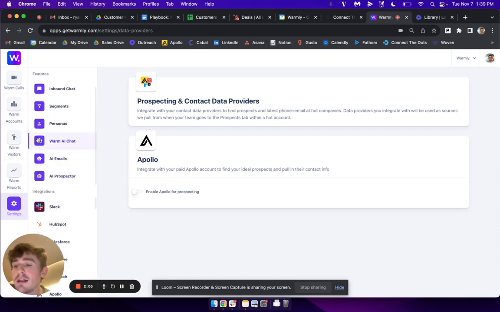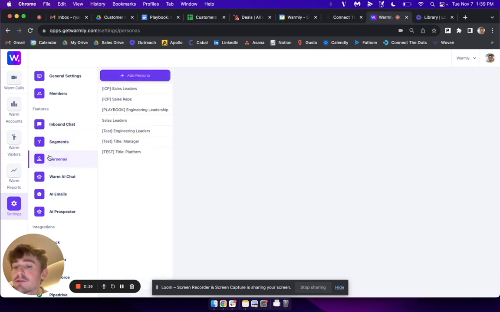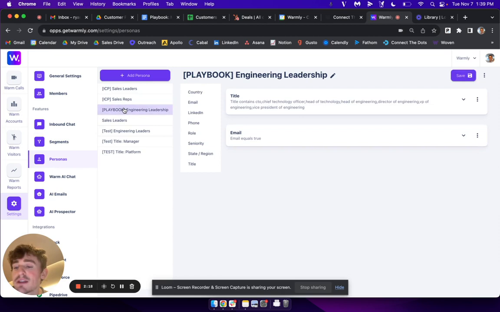Cool. Let's hop into it. I guess two other things. One, segments and personas are going to be important here. Segments, think of as filtering based on company level ICP. Personas, filtering based on individual level ICP. So what we're going to be playing around with here is the engineering leadership playbook persona. We're going to be pretending like we're looking for engineering leaders.